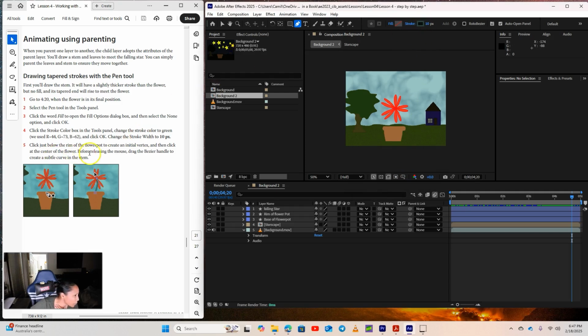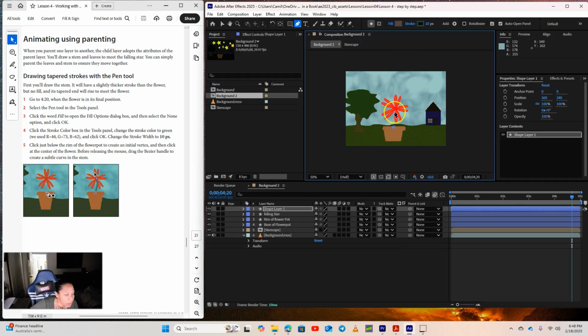Just below the rim of the flower pot, create an initial vertex. Okay, so we're going to just below, so right around here. And then if we created this, right, I'm still holding. If I pull, I created it to look windy. That's what they mean by this Bezier thing, handle.